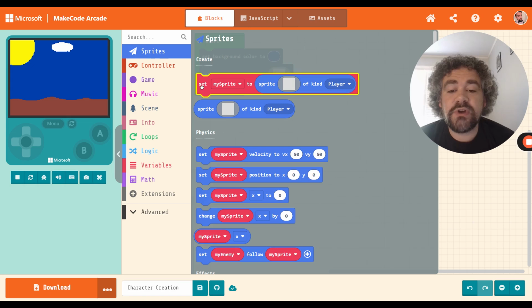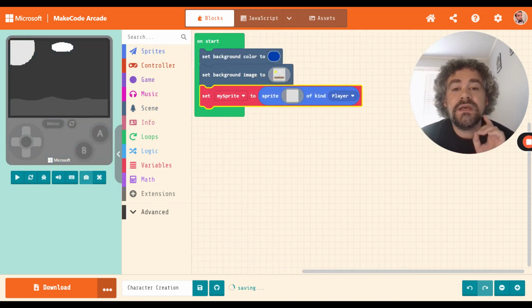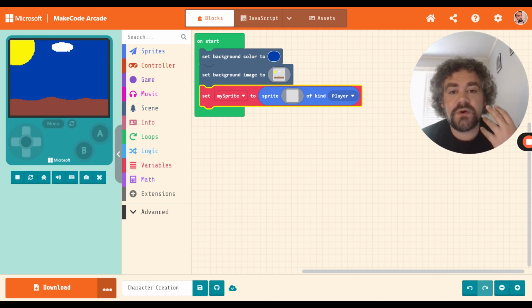So what is a sprite? If you are new to building games, that might be a new word for you. Think of it this way. A sprite is basically a picture that can move, it can be interacted with, it can do things. So a sprite is an image that is interactive. That's a good description of it.